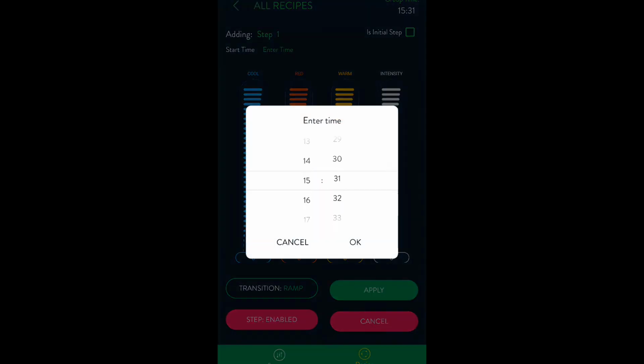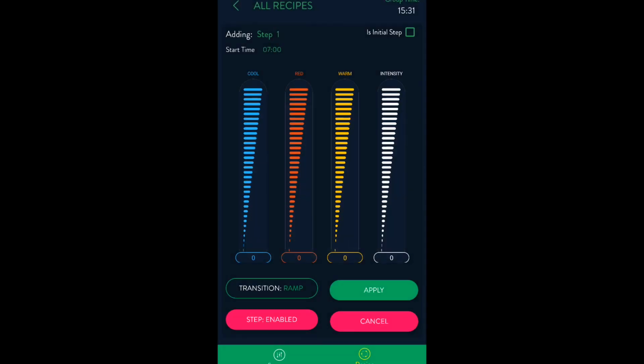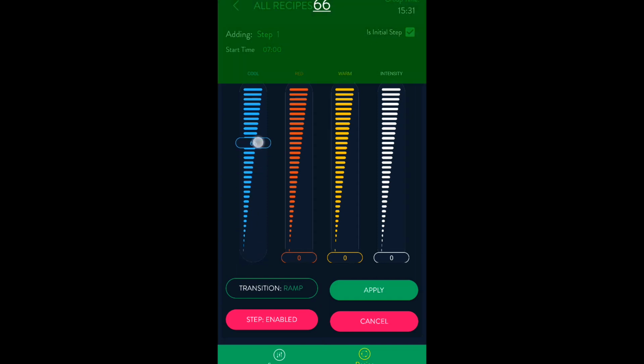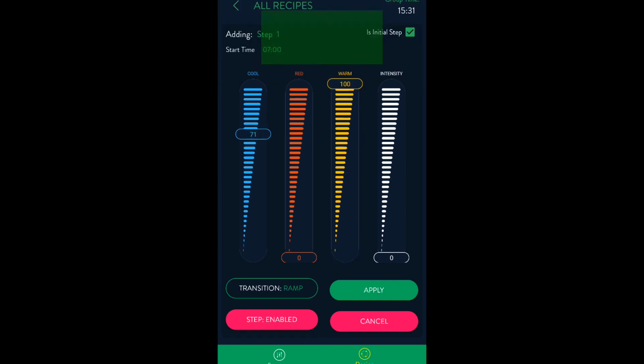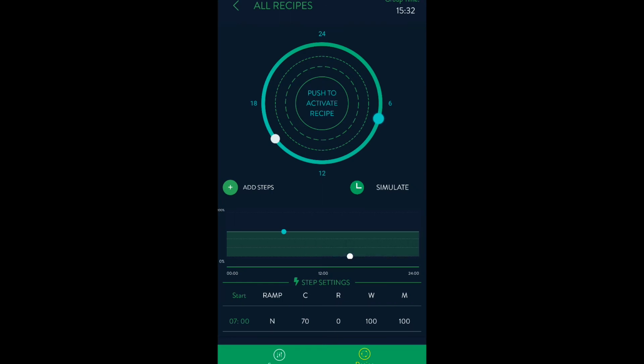Start by entering your time. I want this to go on at 7 a.m. Tap OK. The first step, always make sure is initial step box is checked. Set your spectrum. Transition instant. Tap apply. You've now created your first step.